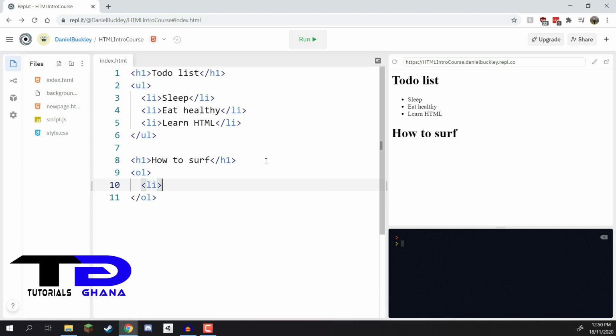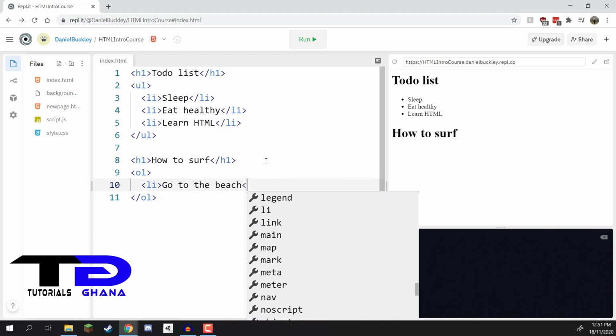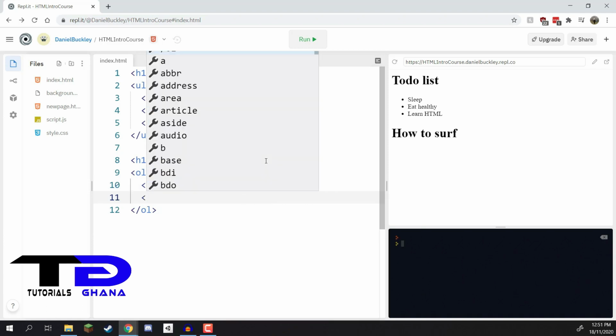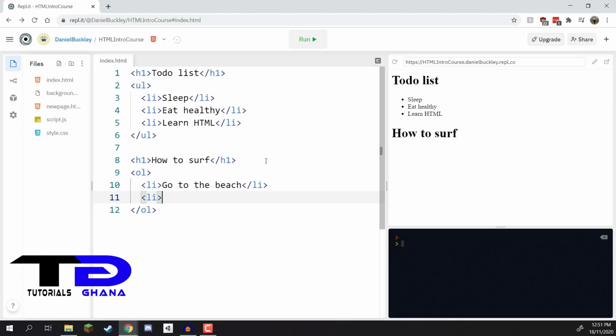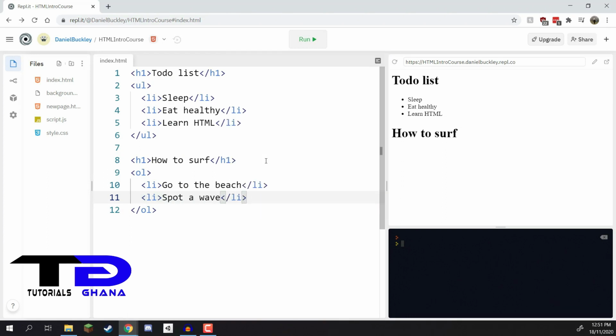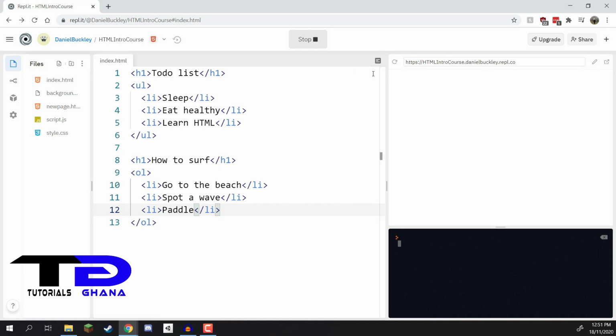So first of all, how to surf, go to the beach. For the first element, we can then go /li to end that tag off. Create our next tag, could be maybe spot a wave, /li to end that off. And finally, we could have another list element that just says paddle. Then we can click run, and you'll see here that unlike our unordered list, the ordered list has numbers, okay?